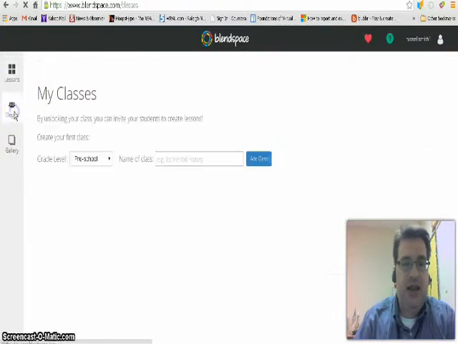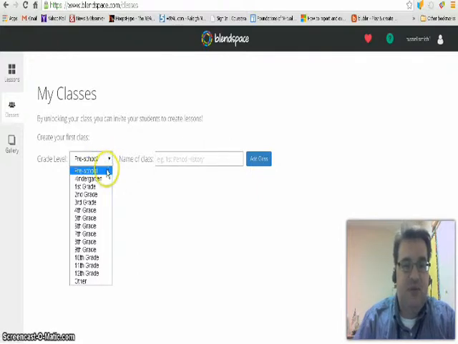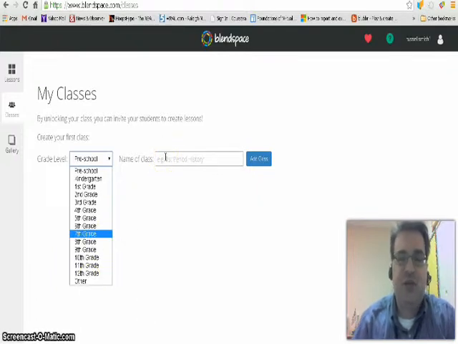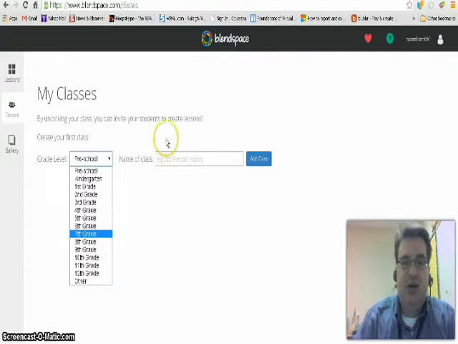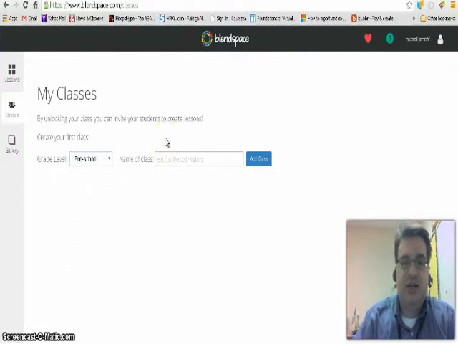If you want to create a class, you can click on the second tab, which is labeled classes. You can create your class anywhere from preschool all the way up to beyond 12th grade. You would give your class a name here. For example, you could enter the names of all your students, so you could keep track of which students have logged in and taken part in the lesson if you wish.